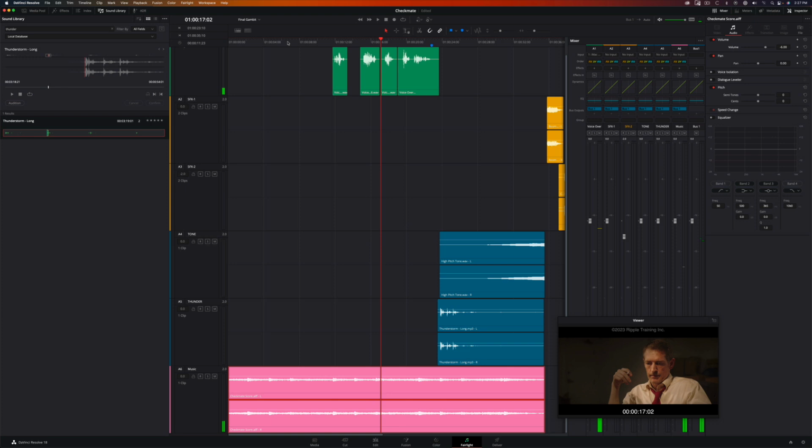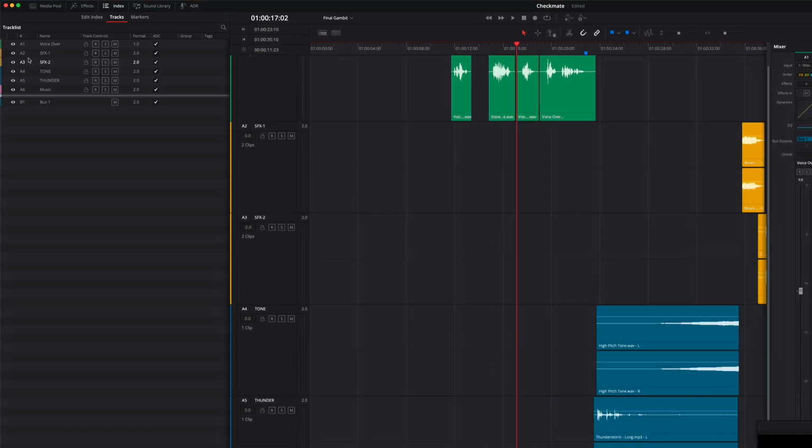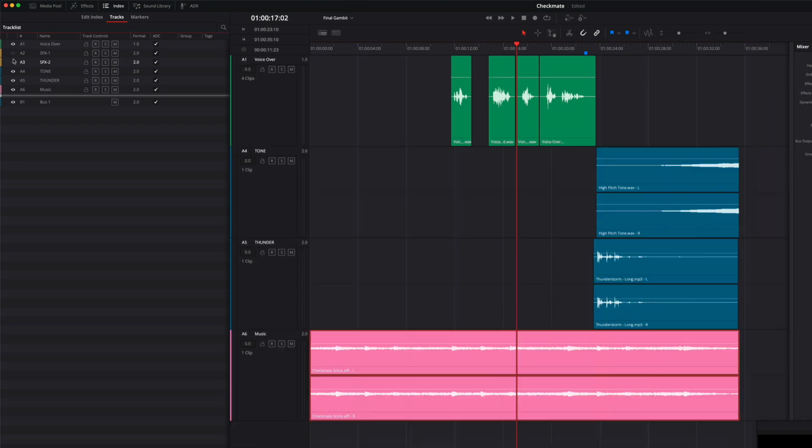That sounds good, and the levels are averaging around -20 in the mixer. However, the music is still too loud when the voiceover comes in. We're going to duck the music when the narrator is speaking. To keep the focus on the area we need to work on, open the track's index and turn off the visibility of tracks A2 through A5.